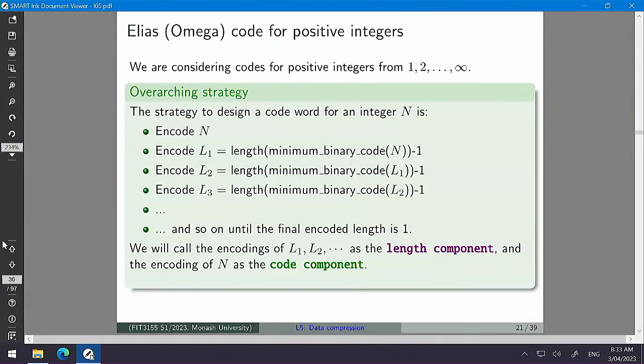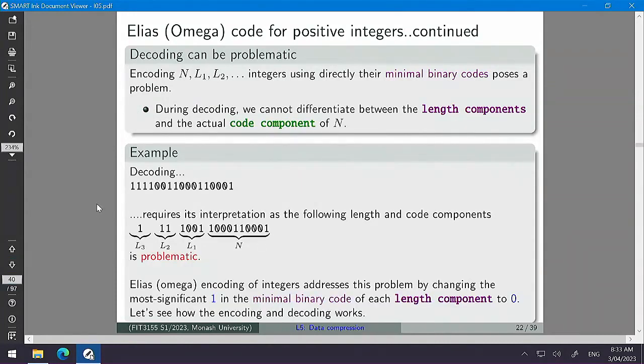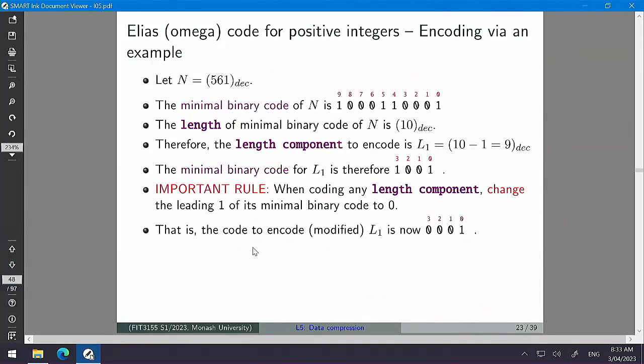So essentially, the algorithm, all on the slide, you have this thing about what I said: just adding length components and code components without having a way of distinguishing between what's a length component and a code component is problematic. So what you then do is change the leading 1 bit to 0 to distinguish between length components and code components in some form.